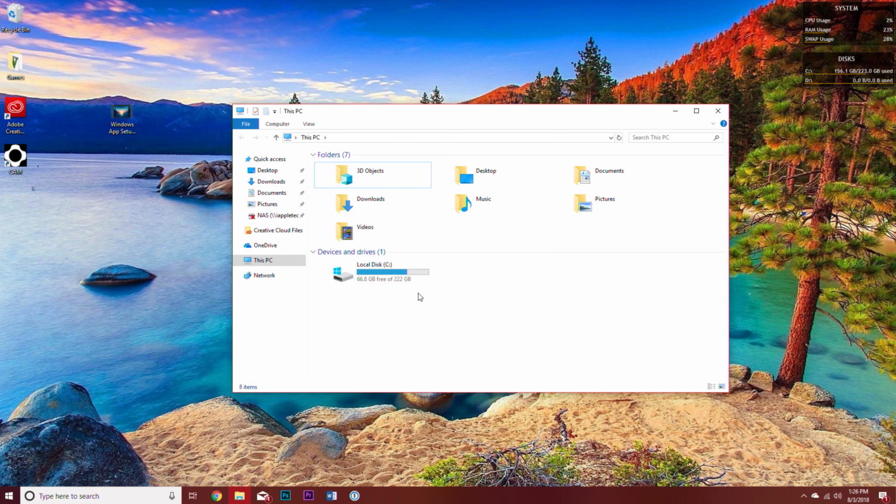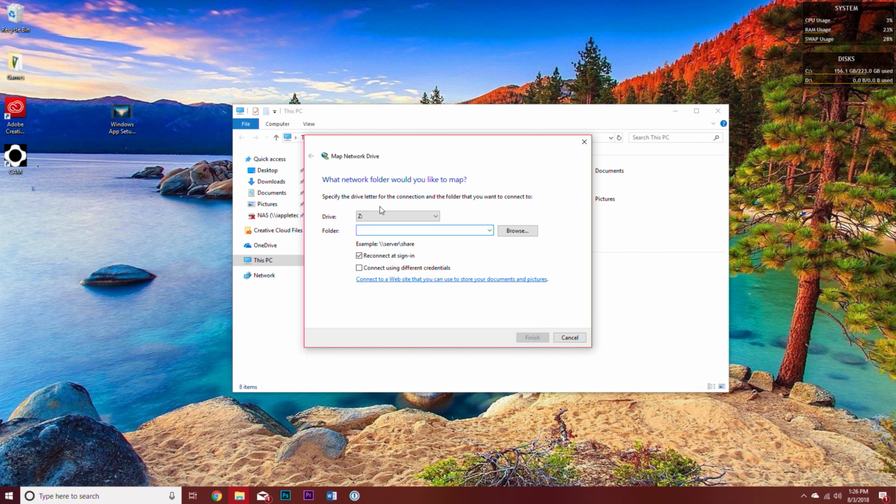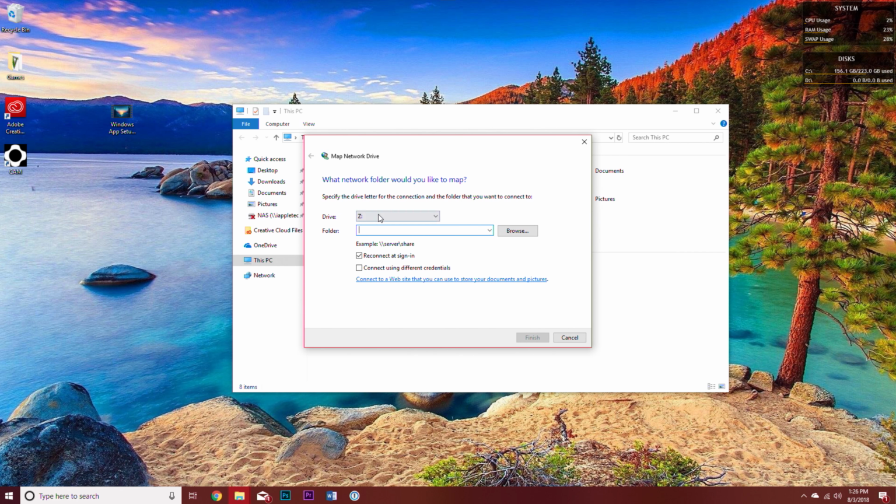So what we want to do is go ahead and open up File Explorer. Make sure you're on this PC tab, and then we will go to Computer, and we'll say Map Network Drive, and then Map Network Drive. Now this is the page where you enter in all the information. We can pick our drive letter. I like to pick N because N network. So we'll just do N.